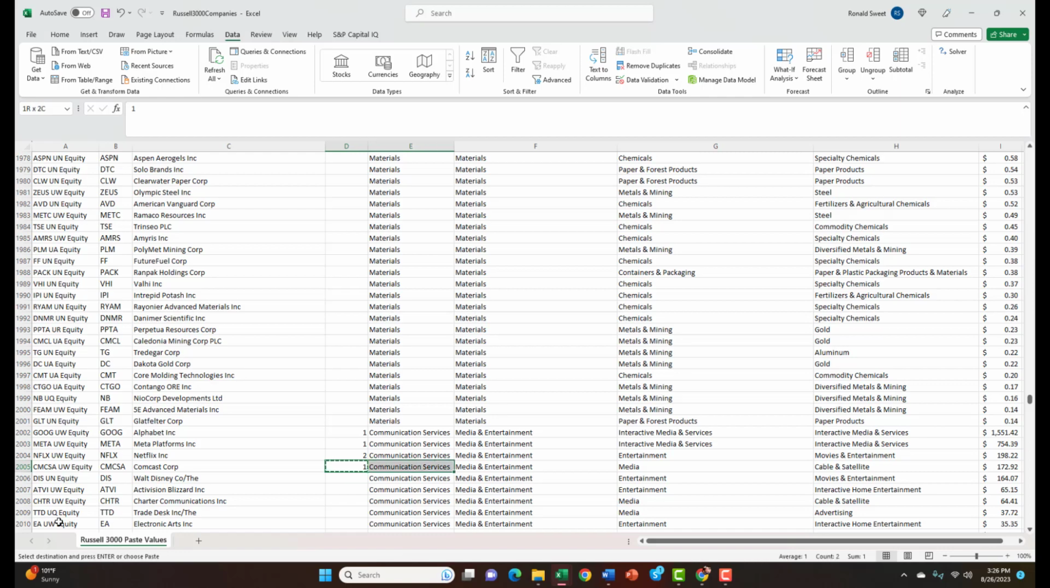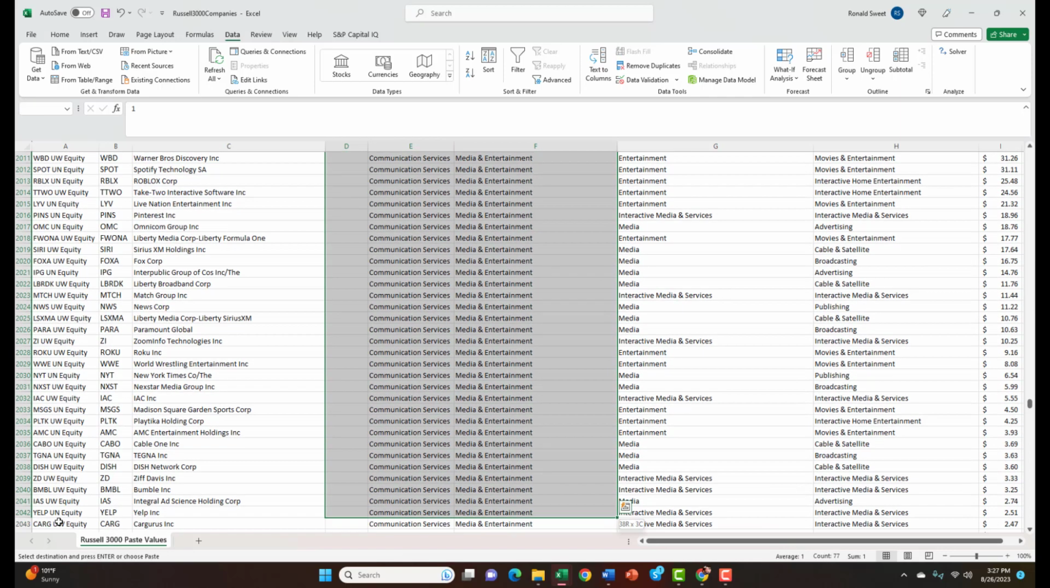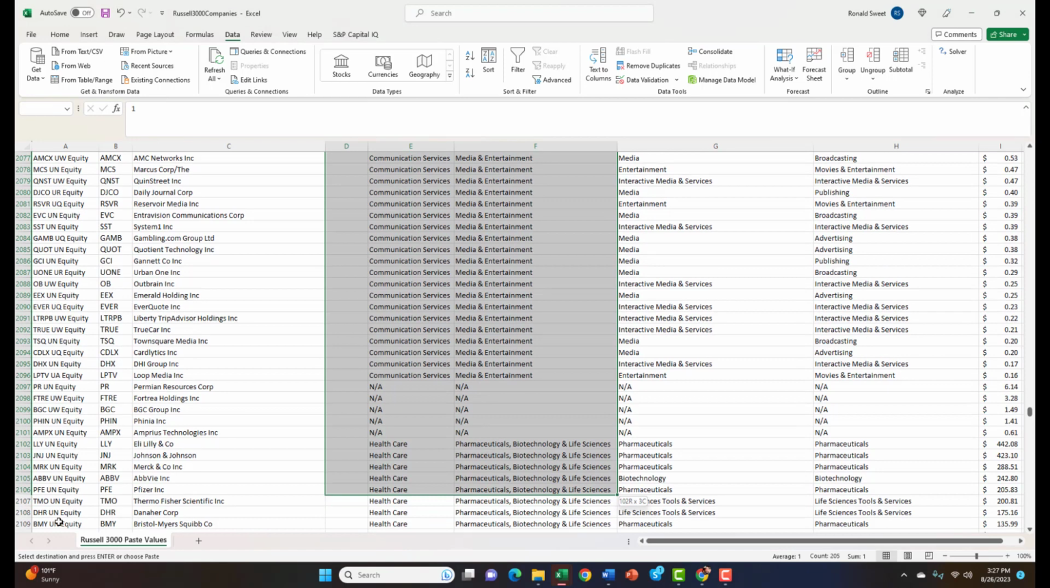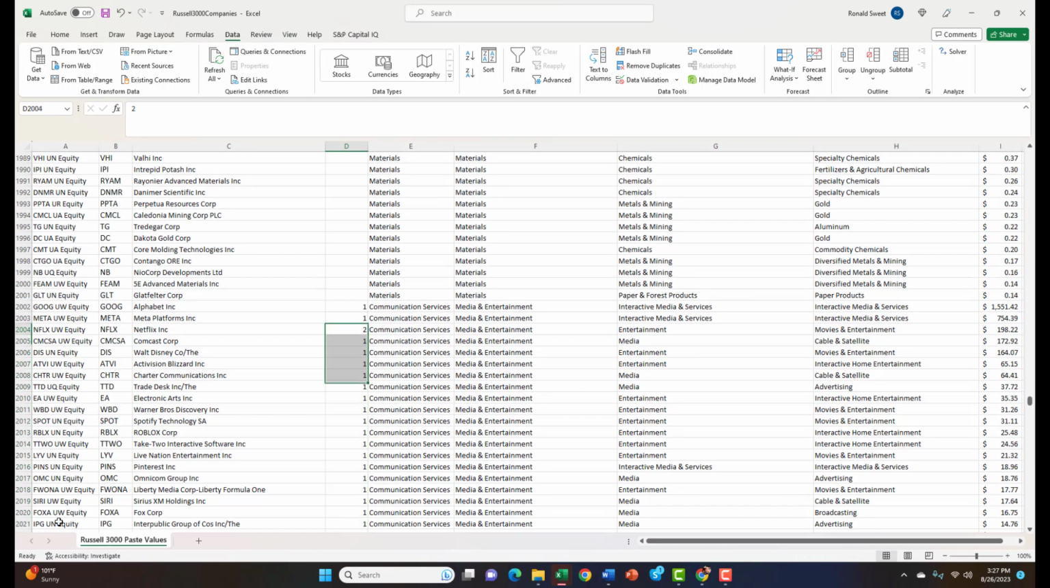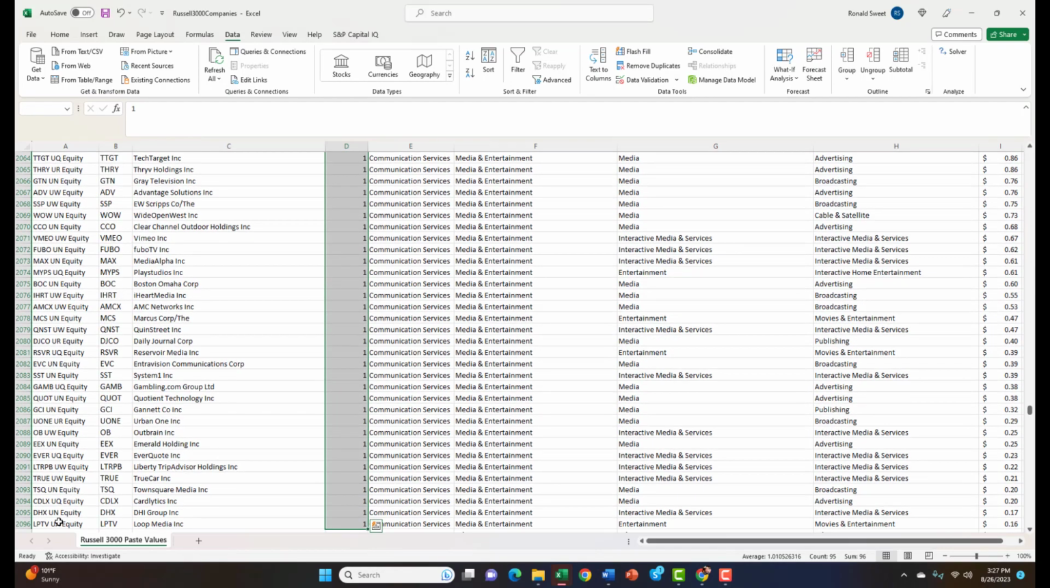So I'm going to copy that down until I get to the bottom of media and entertainment. It's quite a few companies. So now in column D, I've got the companies that I want.